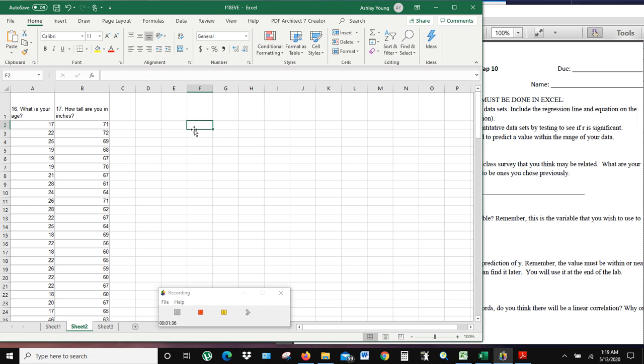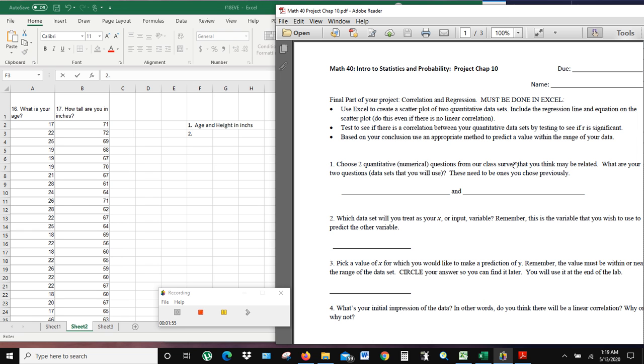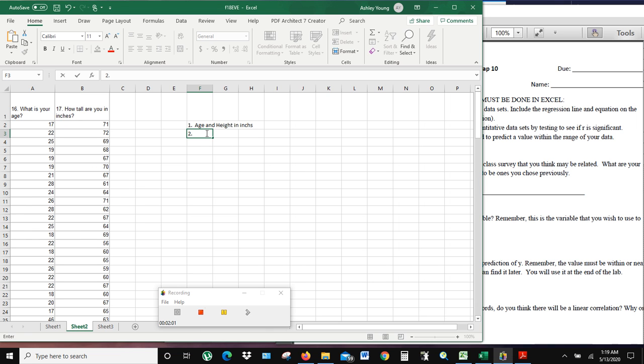So here's my question number one. Mine are age and height. Height in inches. Okay, then number two, let's see. I'm going to pick what data we treat as my X variable, the one that I think will predict. I think age will predict height more than the other way around, so I'm going to pick age.